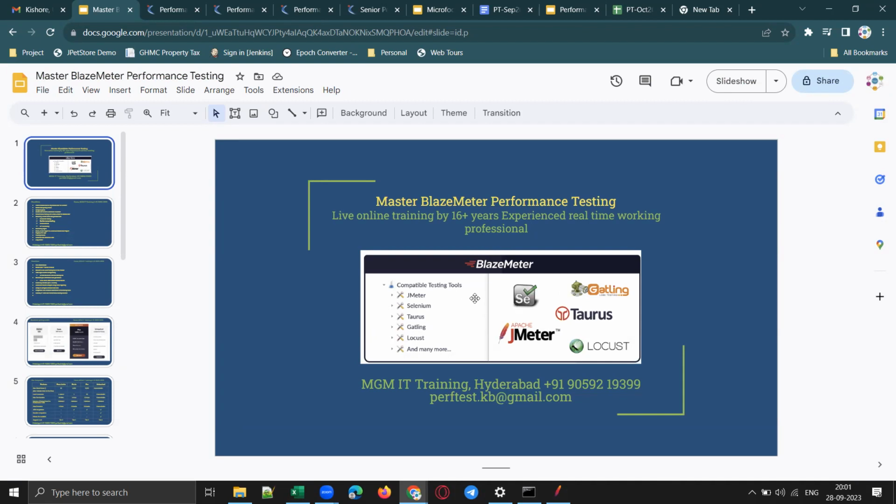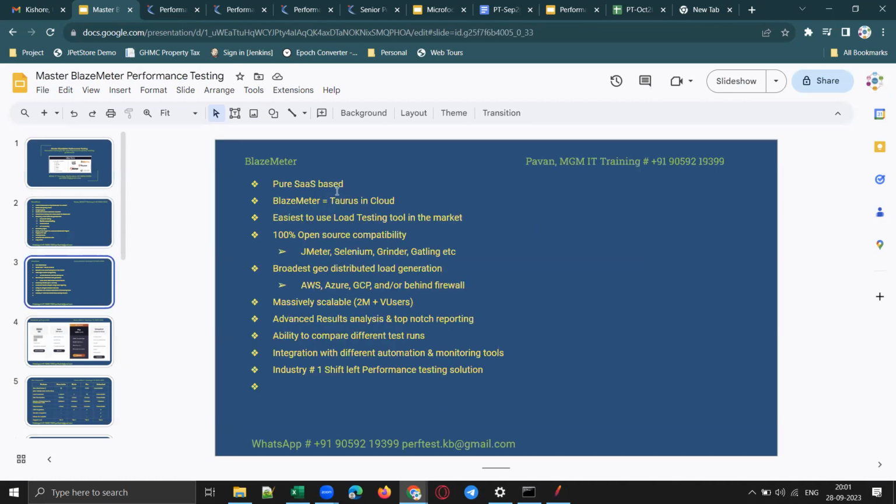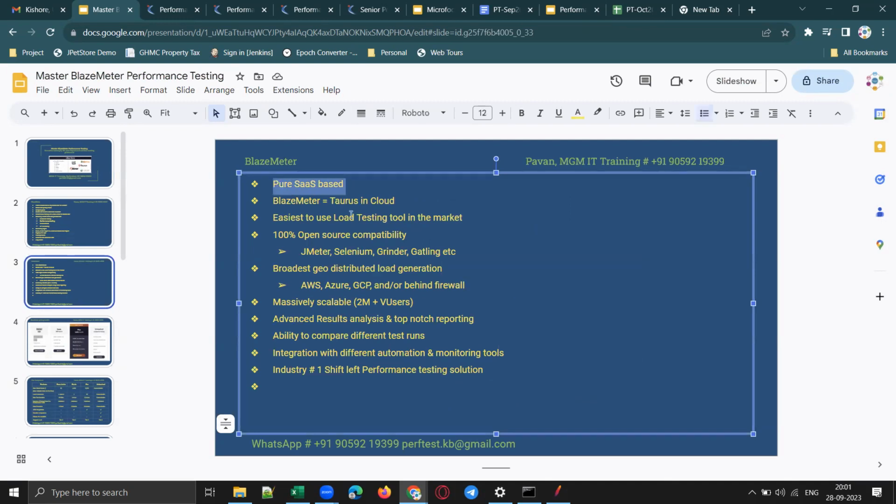And also, it is a SaaS-based solution. BlazeMeter is a pure SaaS-based solution, and it is nothing but Taurus in cloud, and it is the easiest to use load testing tool in the market. It has 100% open source compatibility. So we can run JMeter scripts or Selenium scripts, Grinder, Gatling, etc. And we can also generate load from multiple geographies using AWS or Azure or GCP cloud instances. And it is massively scalable.